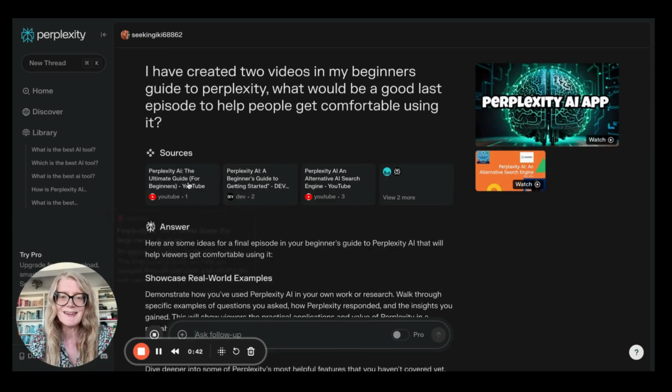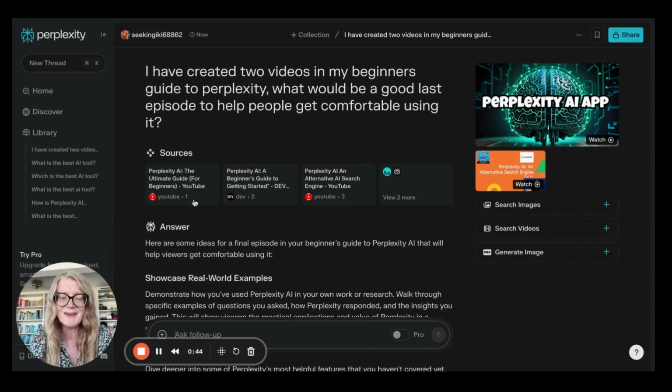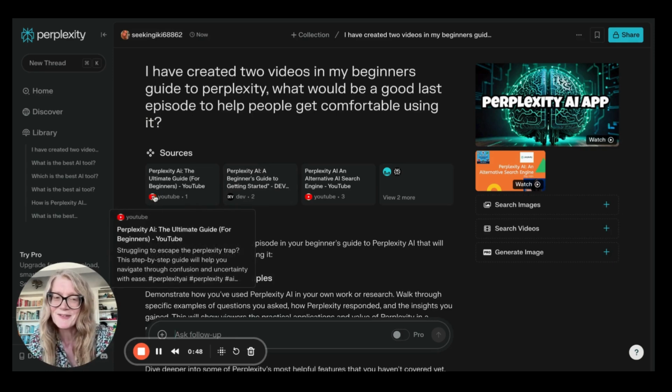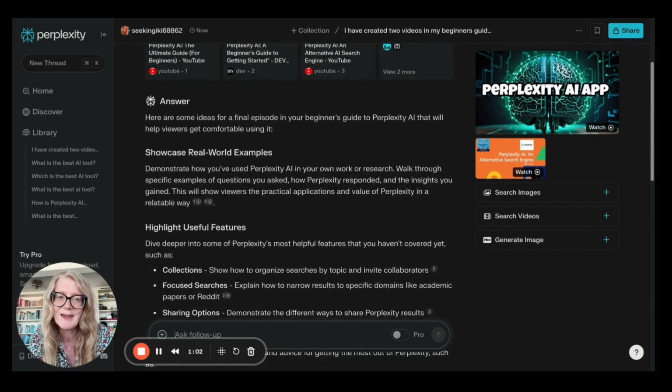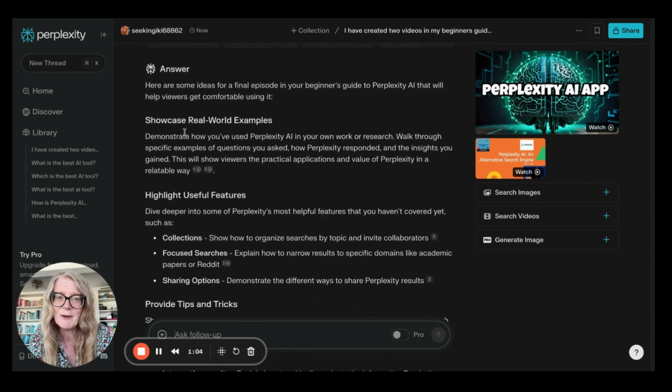So that's interesting. It's found various different sources here, which I haven't done. I haven't gone away and looked at how everybody else is creating their Perplexity guides, as I wanted this to be a simple, no frills, not scary way to introduce people to a tool you might not have used before. But let's see what all these other different resources say. So it's giving me some ideas here. Showcase real world examples. Well, I'm doing that right now.